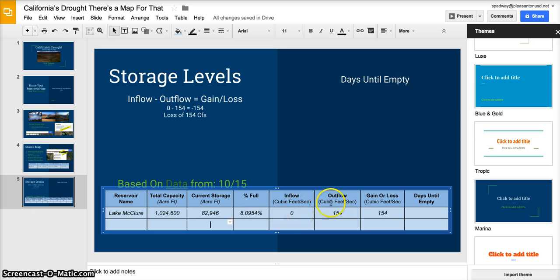You also can pull in the inflow and outflow from the state's data, but in order to get the gain or loss, whether or not there's more water coming in or coming out, you're going to need to subtract the inflow from the outflow. In this case, 0 minus 154 equals a negative 154, which equates to a loss of 154 cubic feet per second.